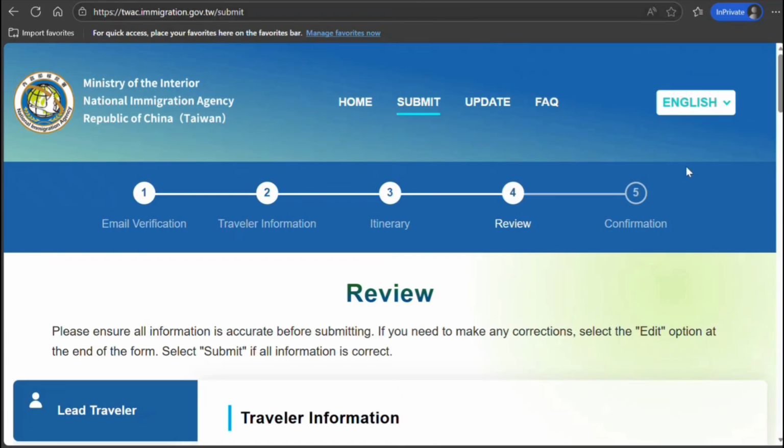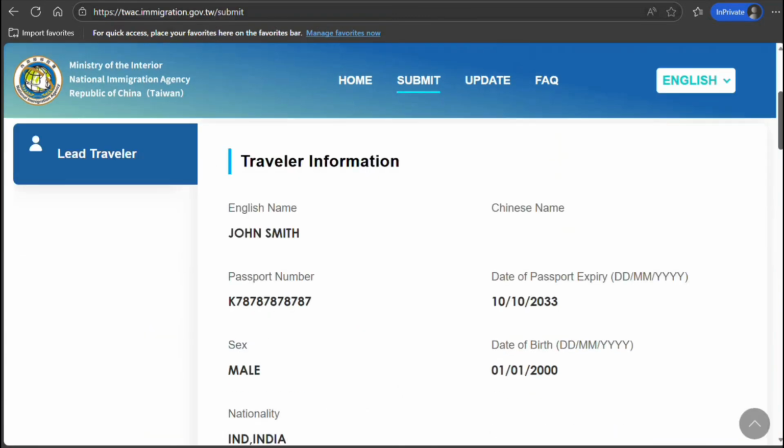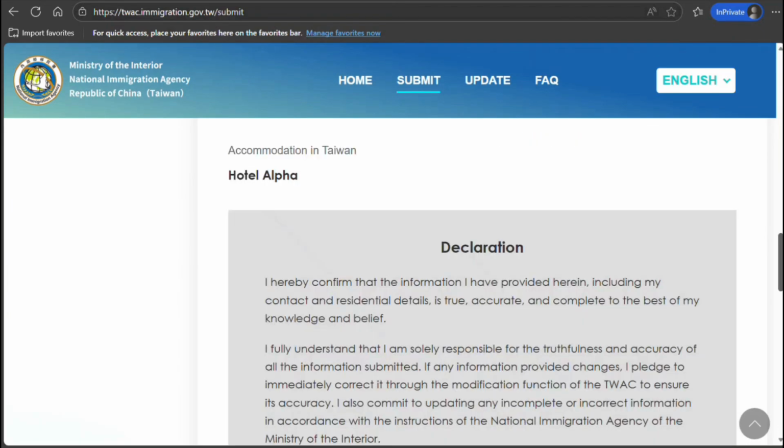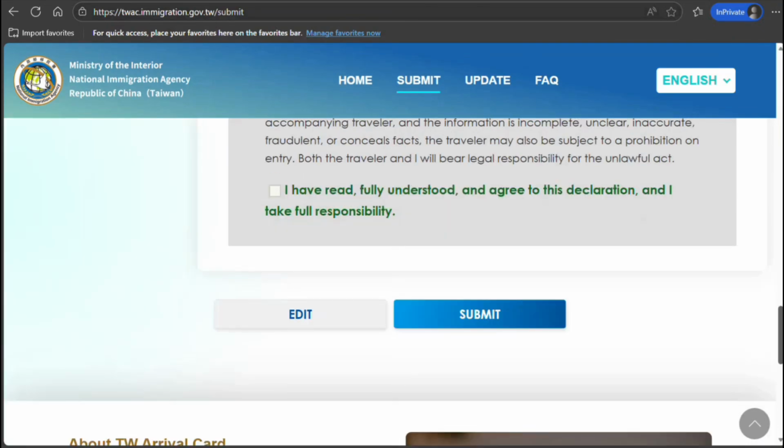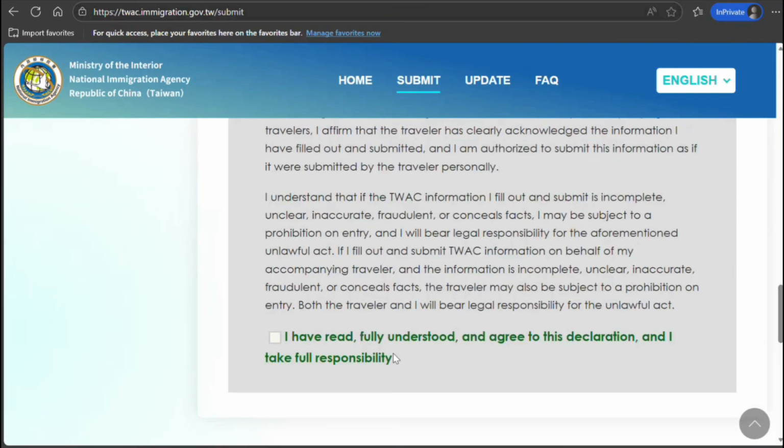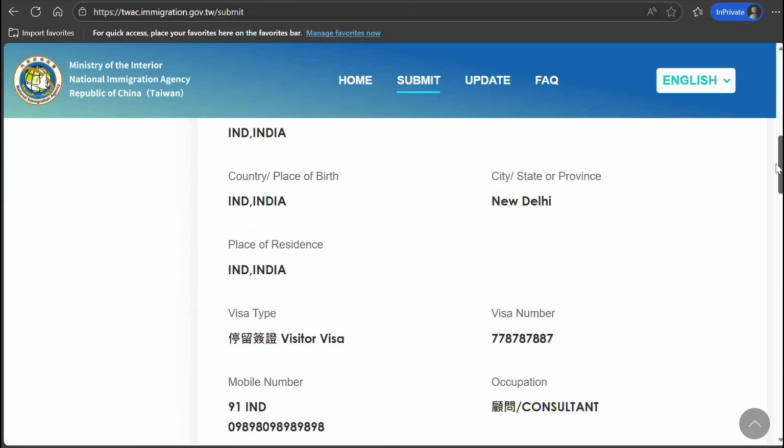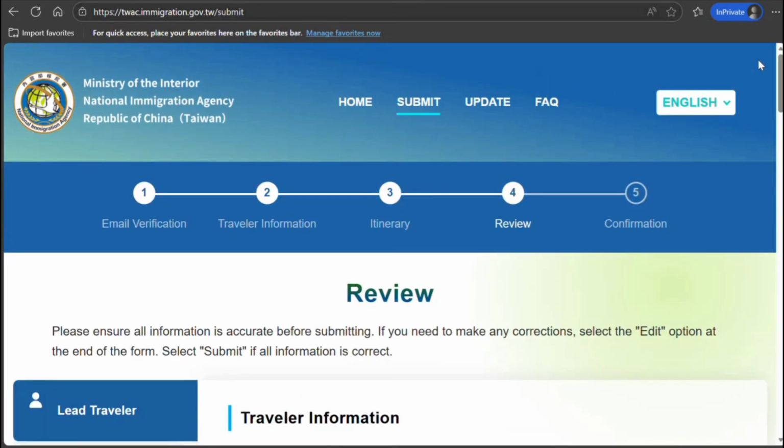Next, review. Now we have reached stage 4, review. Check all the details. Any changes you want, you can go back and make. Then once you're ready, select this box and submit. Of course, I'm not going to do it, but you got an idea how you can do this. And then you will get an email and other information which you can show to the officer once you arrive. And I have also shown you how you can add more than one traveler, especially when you're traveling as part of a group.